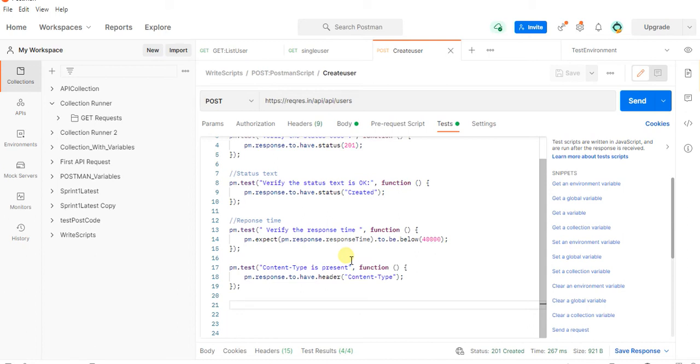Hi everyone. In this video tutorial, I am going to show you how to run from command line. I already created a Postman collection here. For here I have created a get API and a post API. Inside this folder I have created Postman script, and inside I have created two requests.